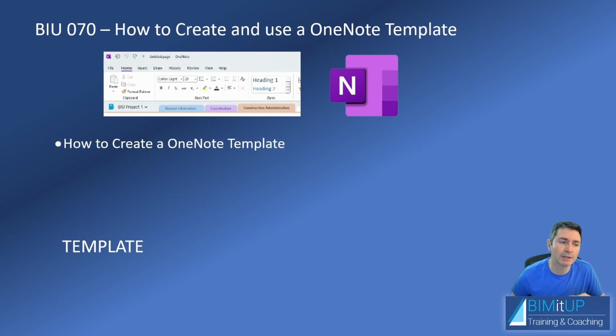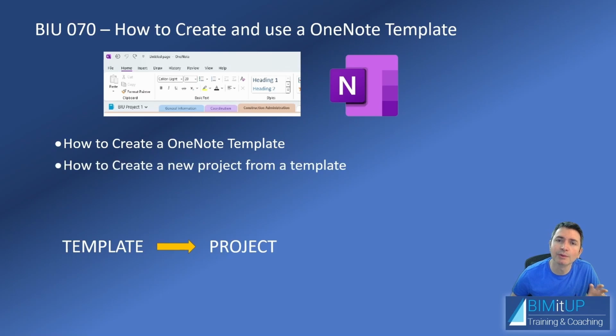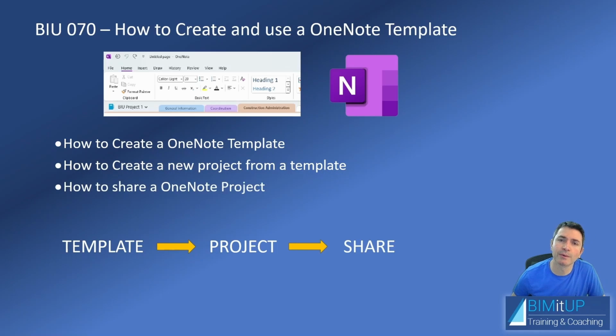First thing we're going to do is I'm going to show you how to create a template. Then we're going to create a project using the same structure as that template. And then finally, I'm going to show you how to share it with the rest of the world.